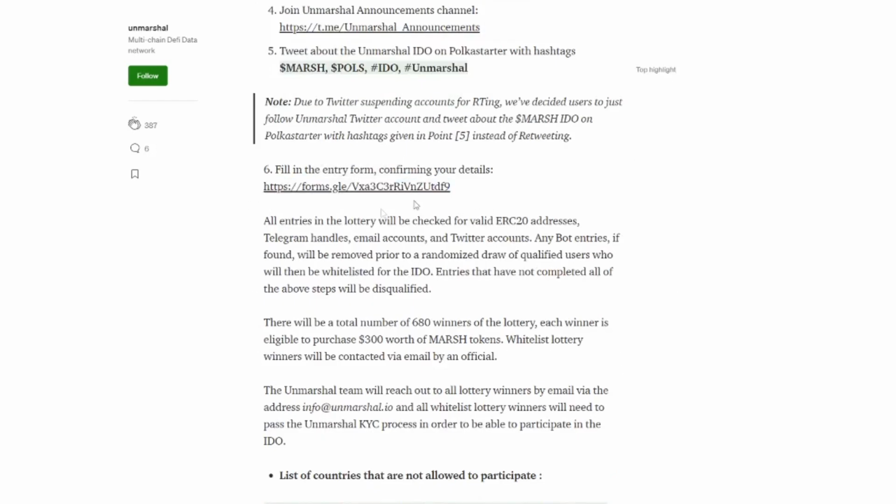That's it. Now this is important as well. The lottery will be checked for valid ERC20 addresses, so you have to give a valid ERC20 address. You can't give the address of an exchange or anything. You have to have a MetaMask wallet or something similar.